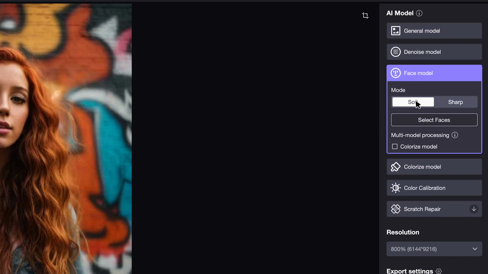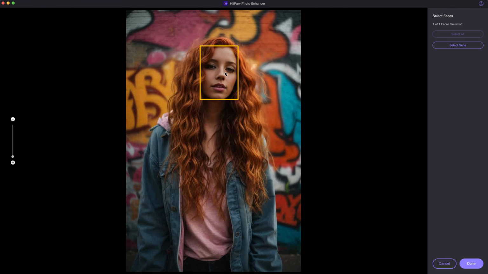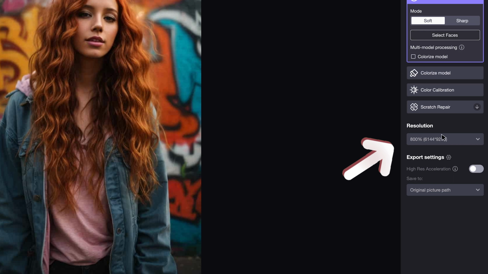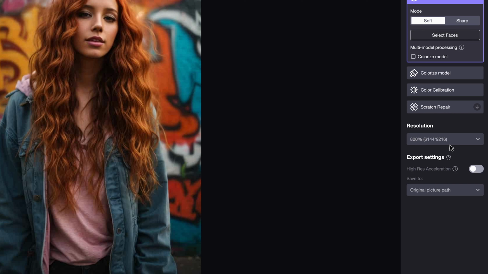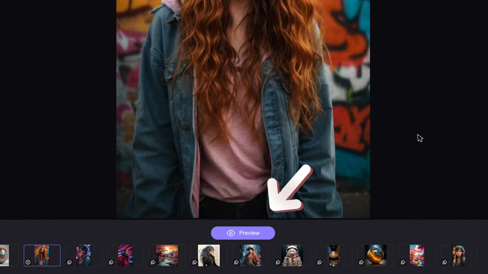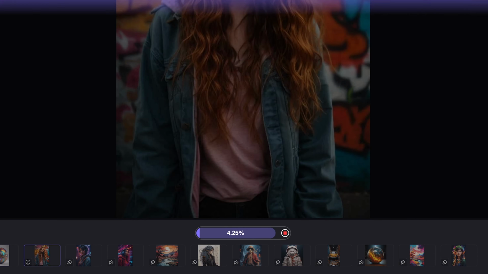In this case, we can choose the face model to upscale the photo. The AI has already detected the face. Then select your desired resolution. We are able to upscale it by 4 times, even 8 times. The resolution will reach to a very high level. After that, click on the preview button to make sure you are satisfied with the result.